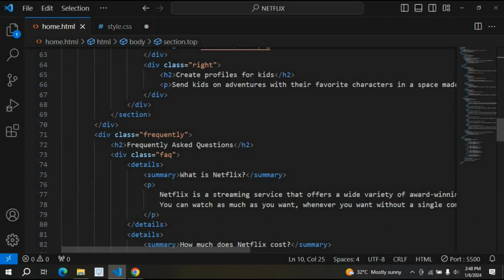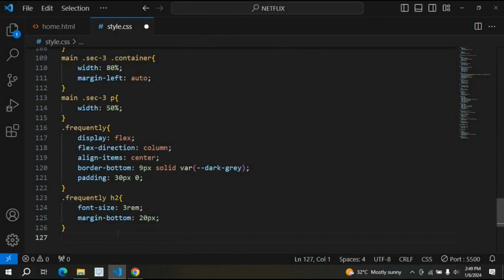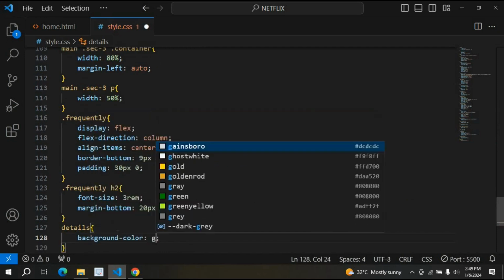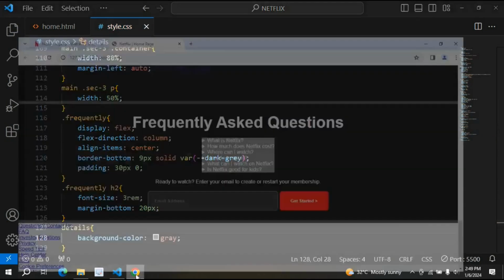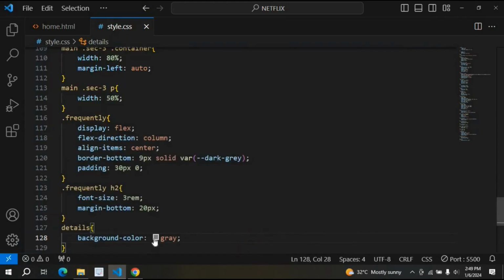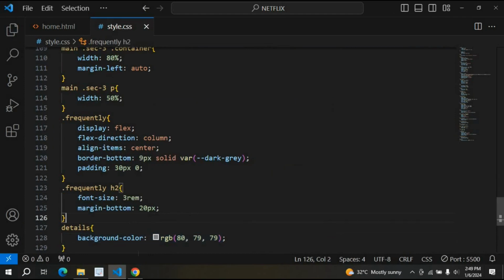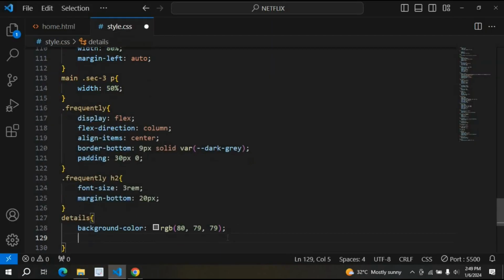Let's see how we start it. So this is the FAQ. For the FAQ, for the details, let's just start the details. For the details, we say background color gray. Let's see. So this is how it is. Let's make it darker. Okay, it's going to be like this. Okay, this is gray.